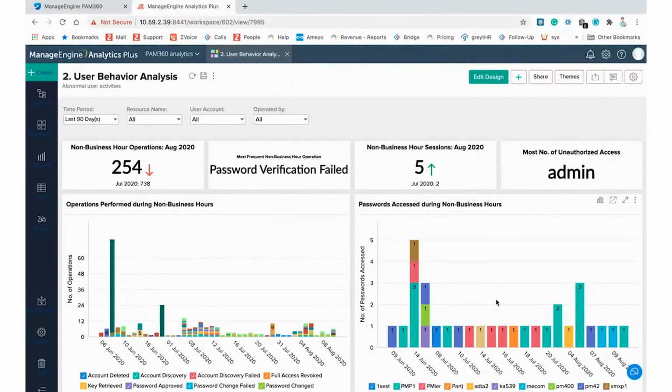This dashboard helps you understand user behavior and set up user profiles based on their activities performed, login hours, and also allows you to spot any deviation from standard behavior. Now that you know how to track suspicious activity by privileged account users using analysis, Praveen will show you how you can use this information to better secure your systems using PAM 360.